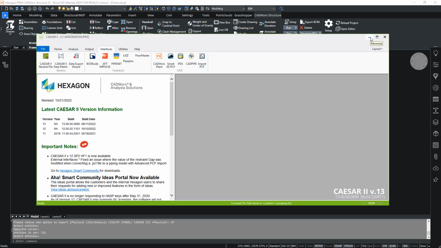Piping analysis is done. We've made a change, we'll take that back into CADWorks afterwards, but for now we're going to move to GT-Strudel for the structural analysis.